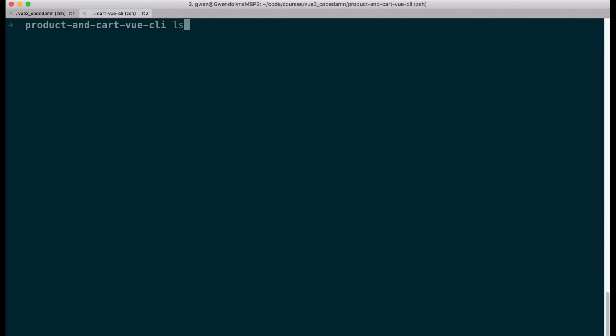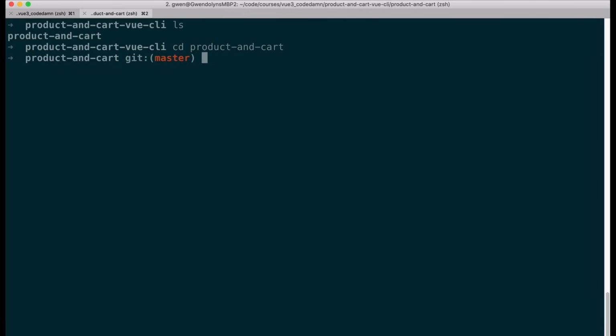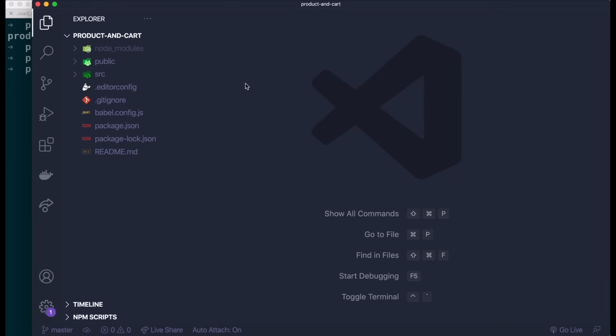If I list the folders inside now, I have this new folder that was created for me by Vue.js called Product and Cart. I'm going to go into that folder, and you can see when Vue spun up the project for me, it also initialized a Git repository and saved all of the changes that it did initially as a commit. So let me open this up in VS Code. And I have my complete project created for me by Vue.